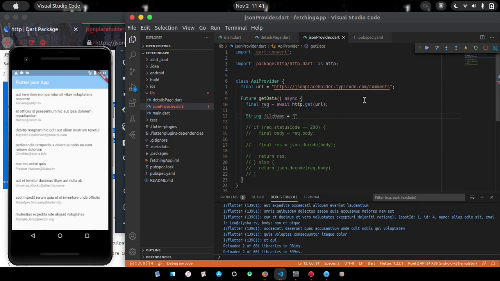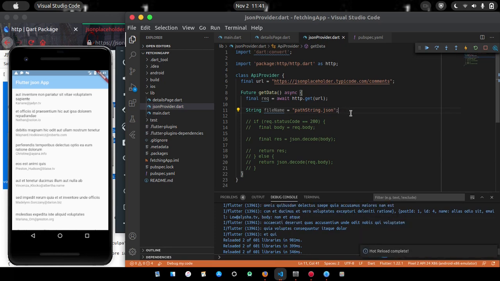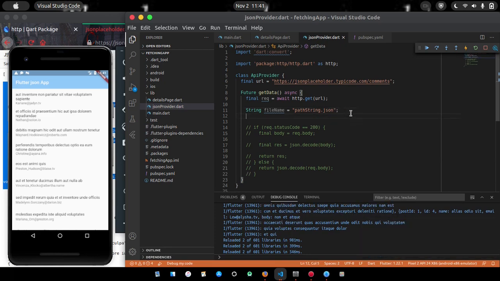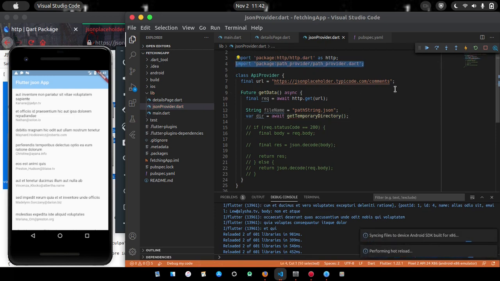I'll just create a JSON path, which is going to be path string.json. So we're storing those JSON data inside it, and then I'm going to create a variable: directory equals await, since it's going to perform asynchronously. I will say getTemporaryDirectory. All these are coming from the path provider. You can see the path provider has been imported automatically.